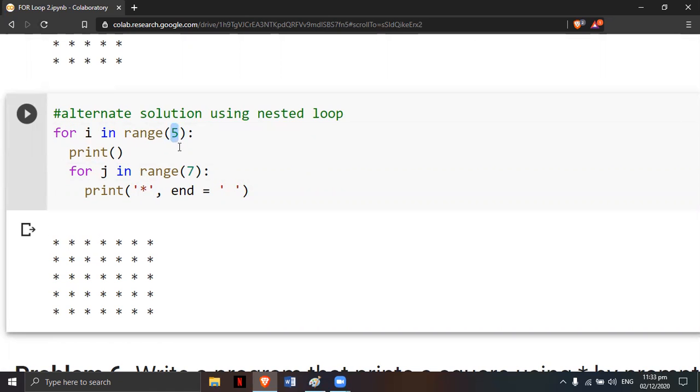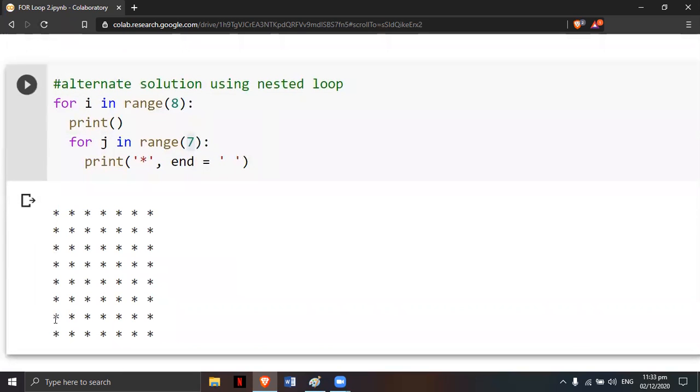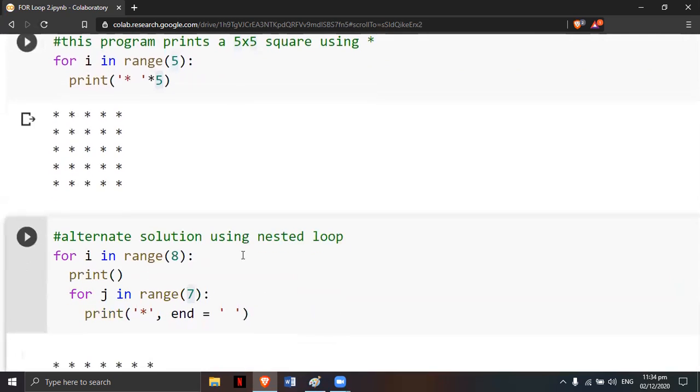Okay, now if you want to print, let's say, 7 by 8 or 8 by 7, you can just change the value here. Let's say I want to print 8 rows and 7 columns. Now run the code, just change the number. You have here 8 rows, 1, 2, 3, 4, 5, 6, 7, 8, and 7 columns, 1, 2, 3, 4, 5, 6, 7. That's it for our alternate solution.